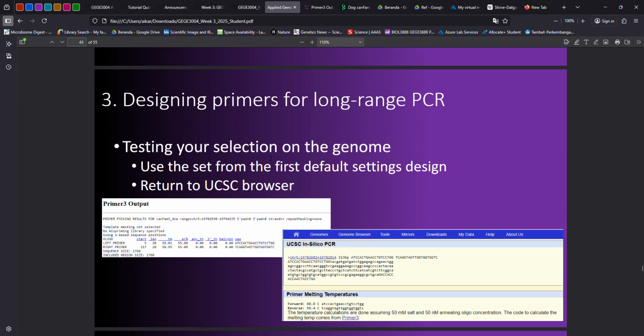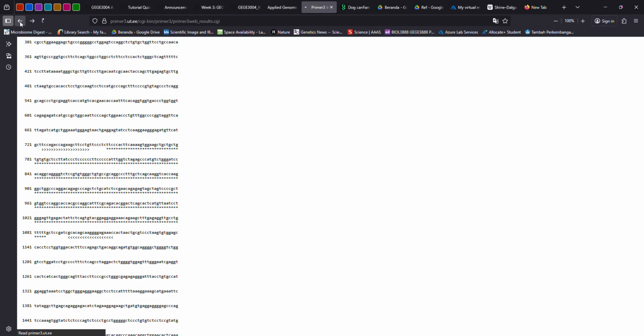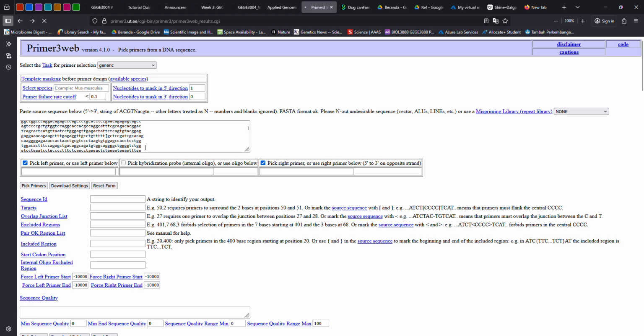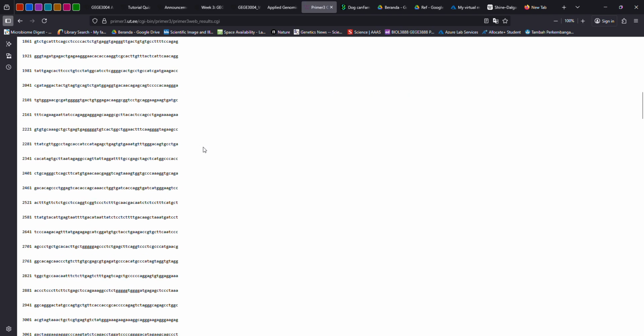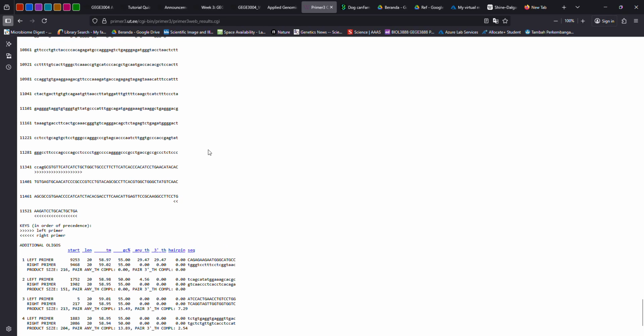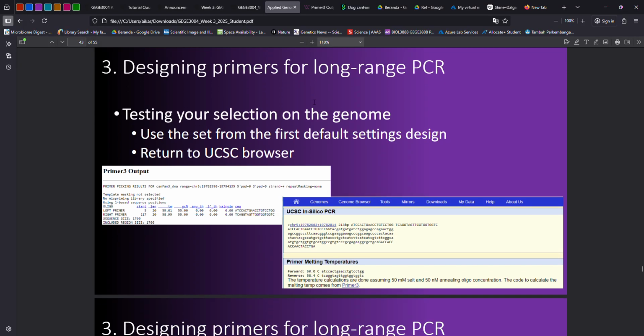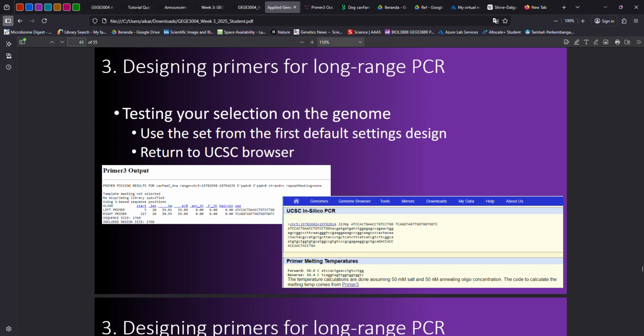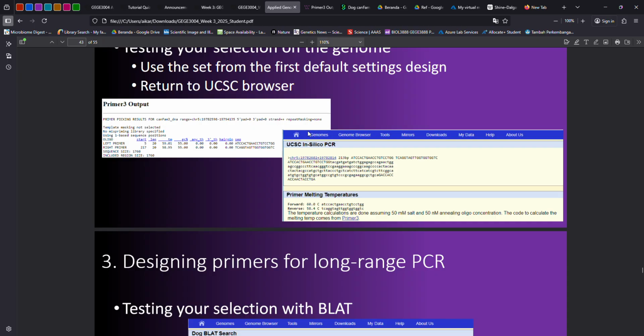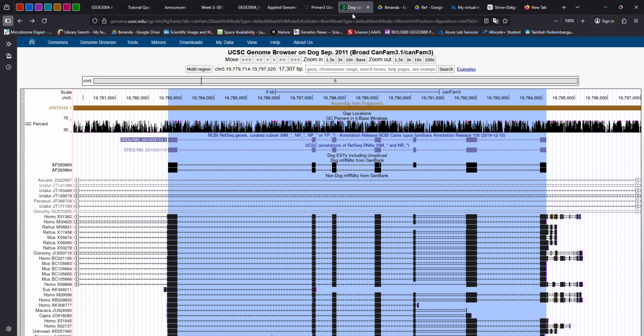What you need to do is use the set of primers from your first setting. So we're going to use the set from the first default setting design. If you've already been playing around, go back and make sure you run the first primer design, without excluding any sequencing and with both left and right options picked. We're going to use that default setting to start with. And if you haven't already, return to the UCSC browser.